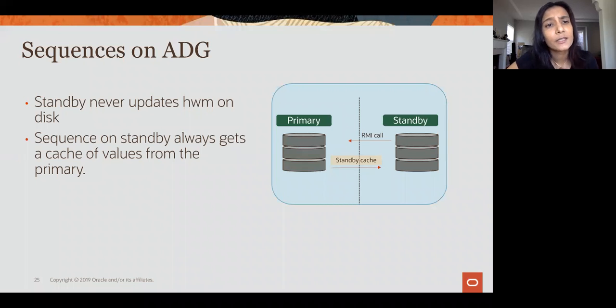Okay, so how do sequences work on an ADG setup? ADG is basically providing read-only access to a physical standby when a redo apply is active. When a sequence is accessed on the standby, we need to ensure that it is coherent with the definition and the usage on the primary, based on what cache of values is being used on the primary. And of course, we know that we won't be able to update the sequence high watermark on disk for the standby, but can we read and use the high watermark of the standby?